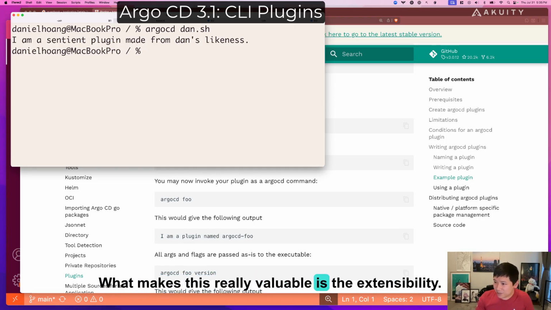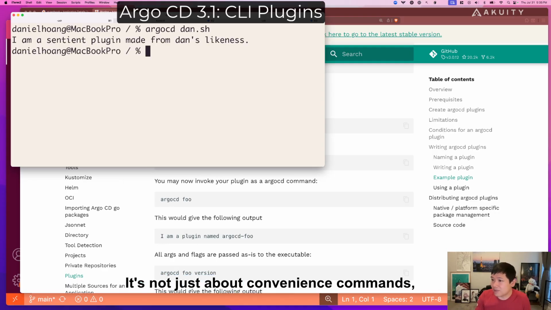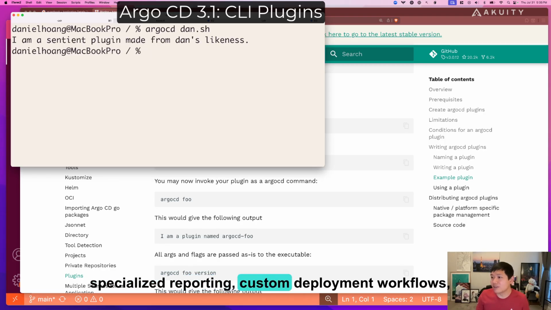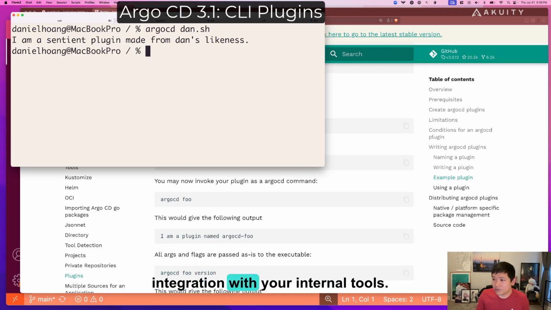What makes this really valuable is the extensibility. It's not just about convenience commands, but it's about building custom solutions, specialized reporting, custom deployment workflows, integration with your internal tools, and now all of this can be packaged as Argo CD plugins. Plugin architecture is solid, integration is clean, and there's a lot of potential here for community contributions as well.